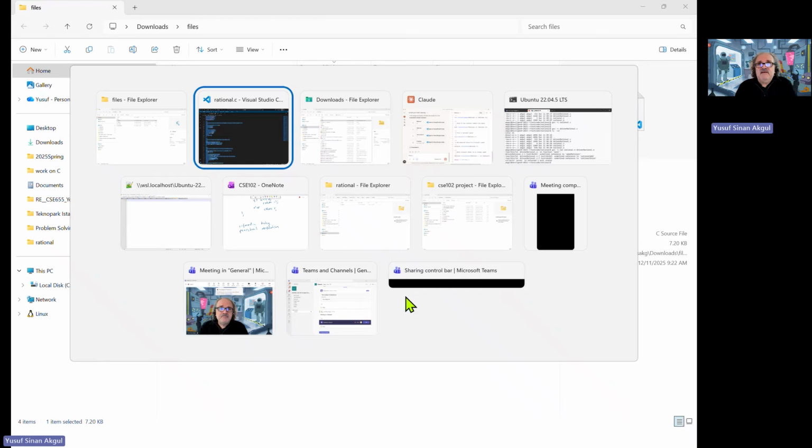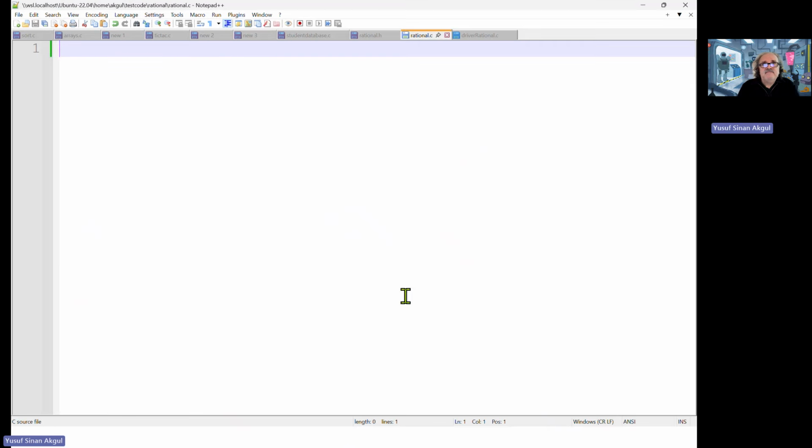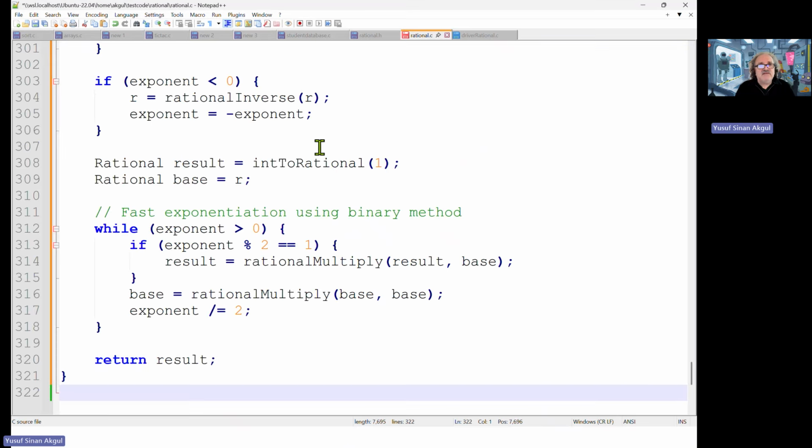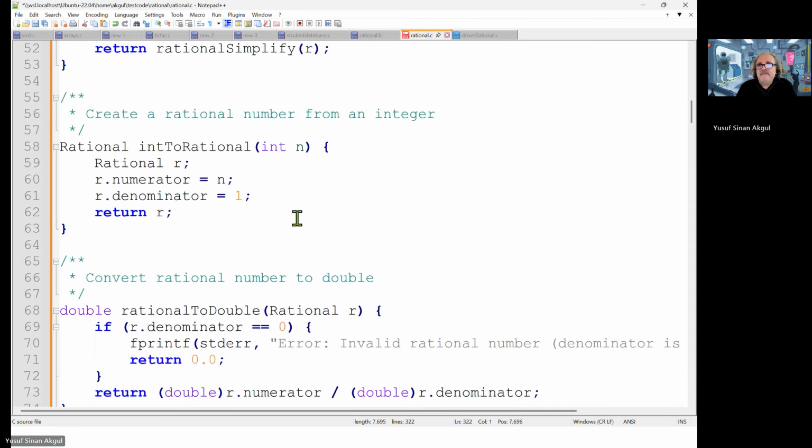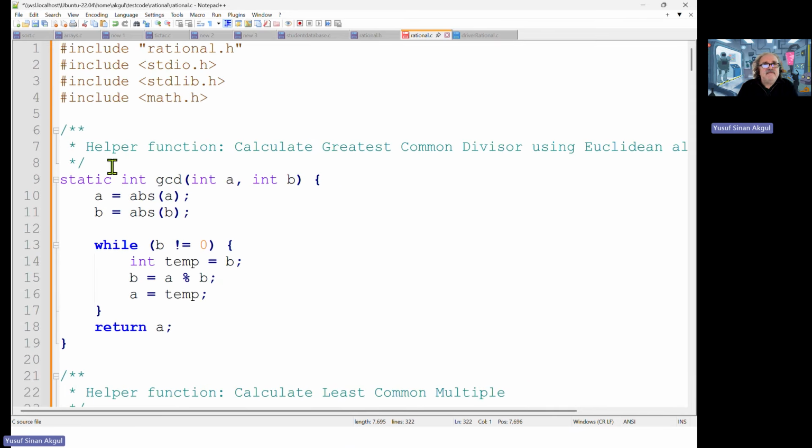Where is notepad? Not that one, not that one. Yeah, here it is. Okay. Here is my notepad. I pasted everything. Okay. Rational H at the top. stdio, stdlib, and math.h. It looks like I'm going to do some mathematics. I don't know what I am going to do. I think it is about power or something like that.